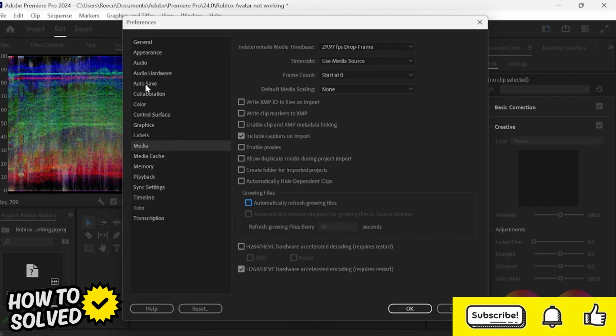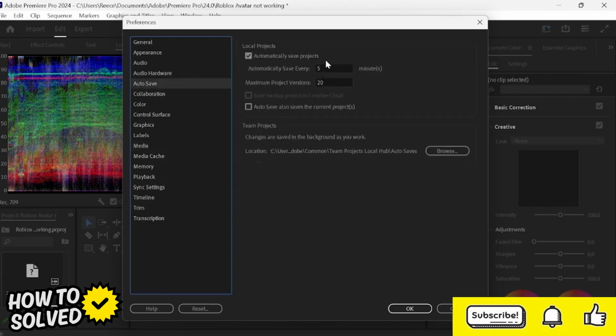From this menu we want to come into Auto Save. This one is really optional to you, but if we're going for maximum performance, we want to disable the Automatically Save Projects button. Just of course, if you disable this, make sure to continually save your work throughout as you are making changes to your project. And then we can just tap OK.